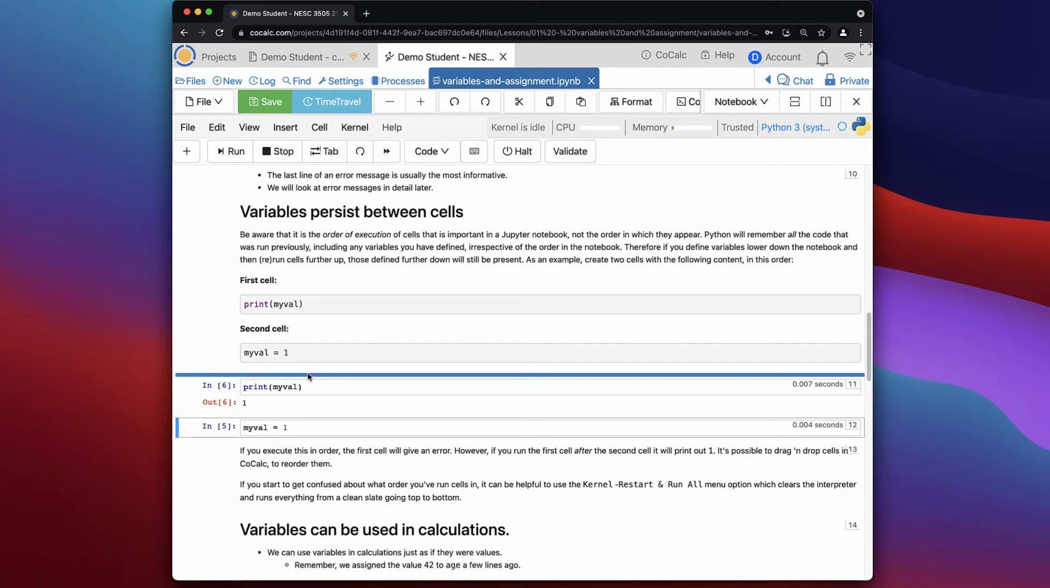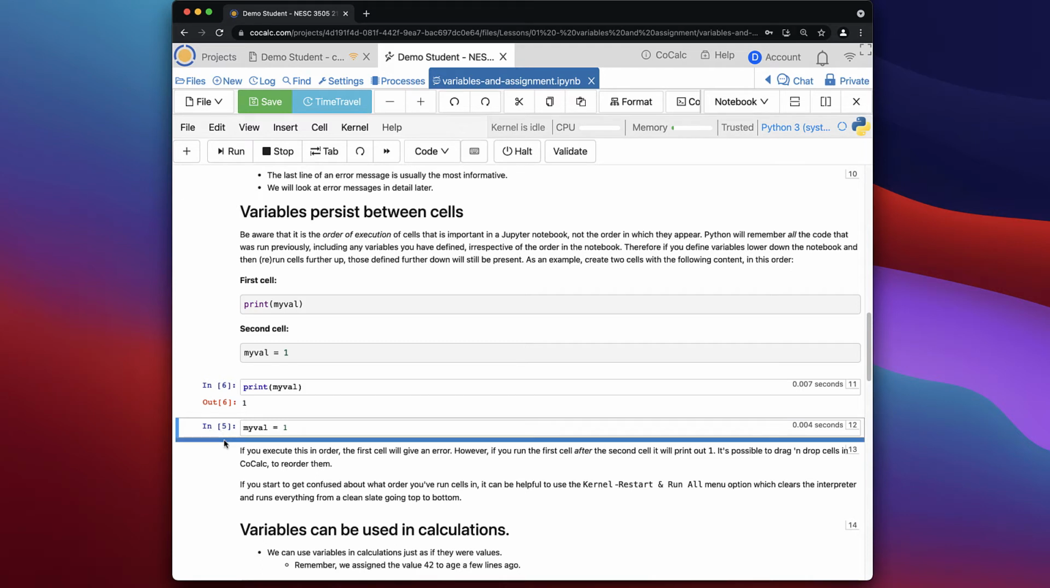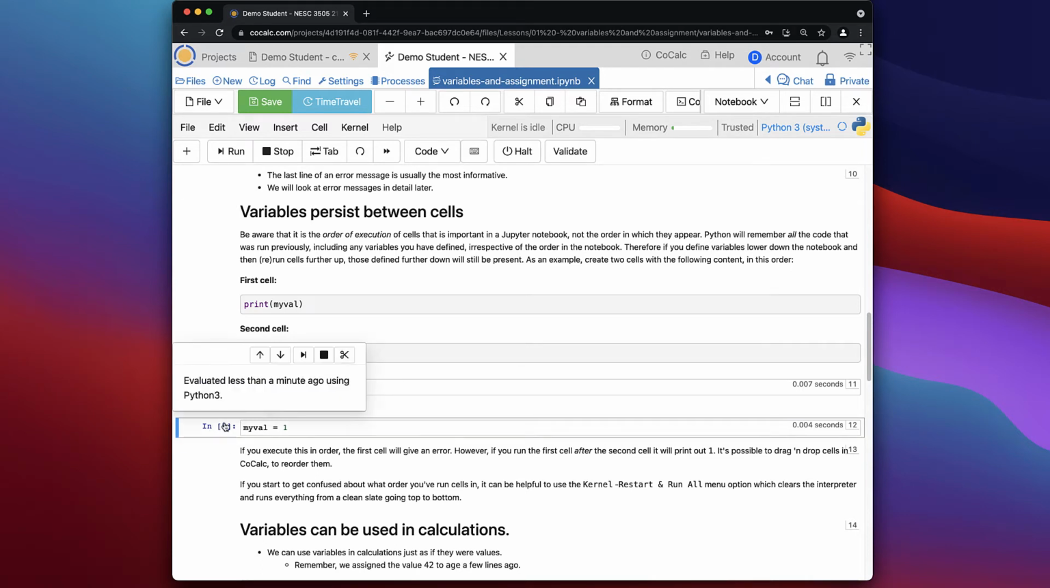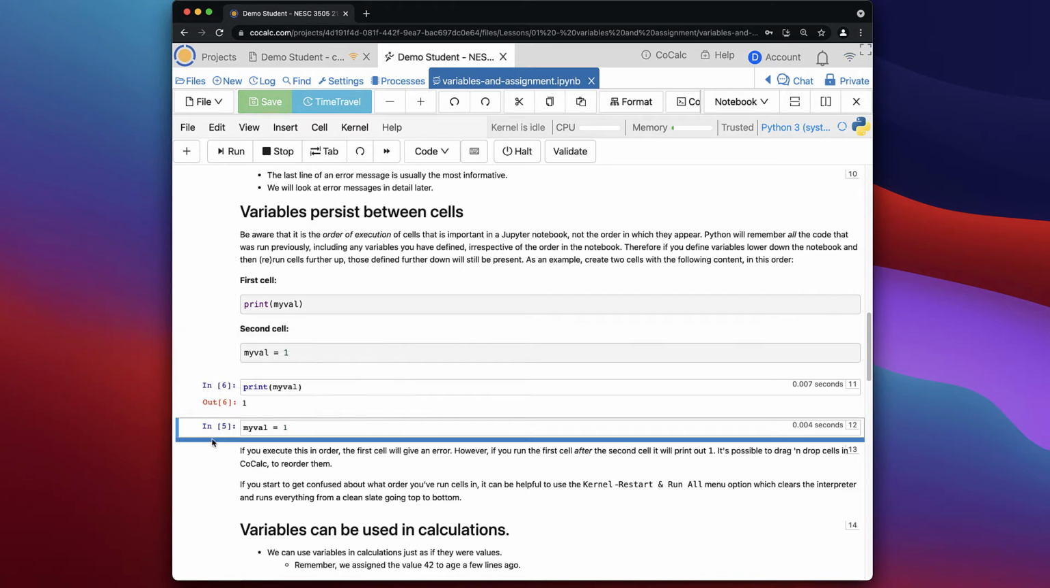But for me to come back and look at this notebook, or anybody else to look at this notebook, the logical thing to do is to start at the top and run the cells in sequence. So it doesn't make sense to define myval after the print statement and then say, oh yeah, I remember I have to go down and run that cell and then go back up.